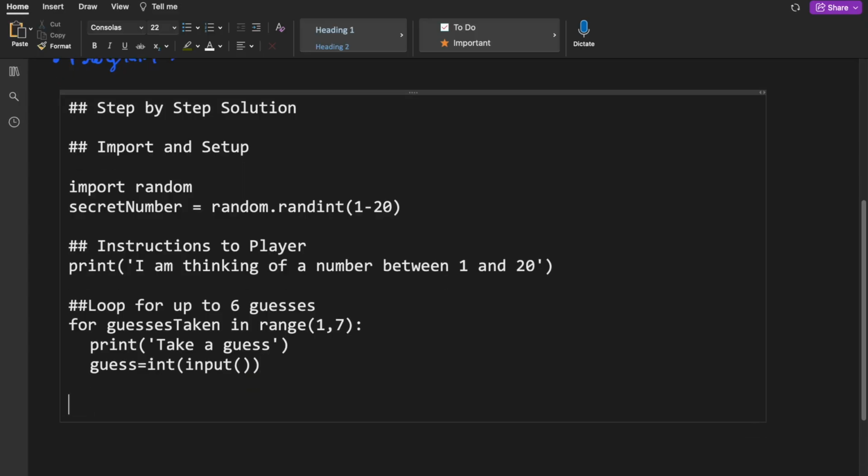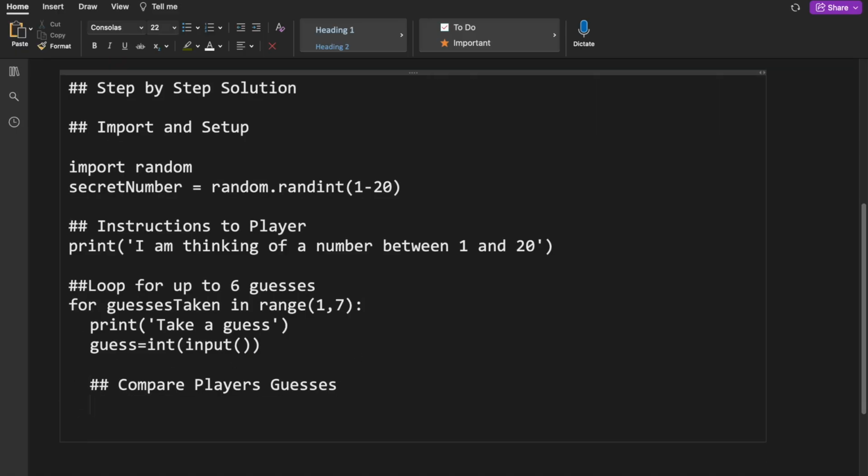So are we moving out of the for loop? No, I don't think so. Should we move out of the for loop? No, because we are taking each guess at a time. So the next step is, I'll just write the next step: compare the players' guesses. At each point, we should compare the players' guesses.